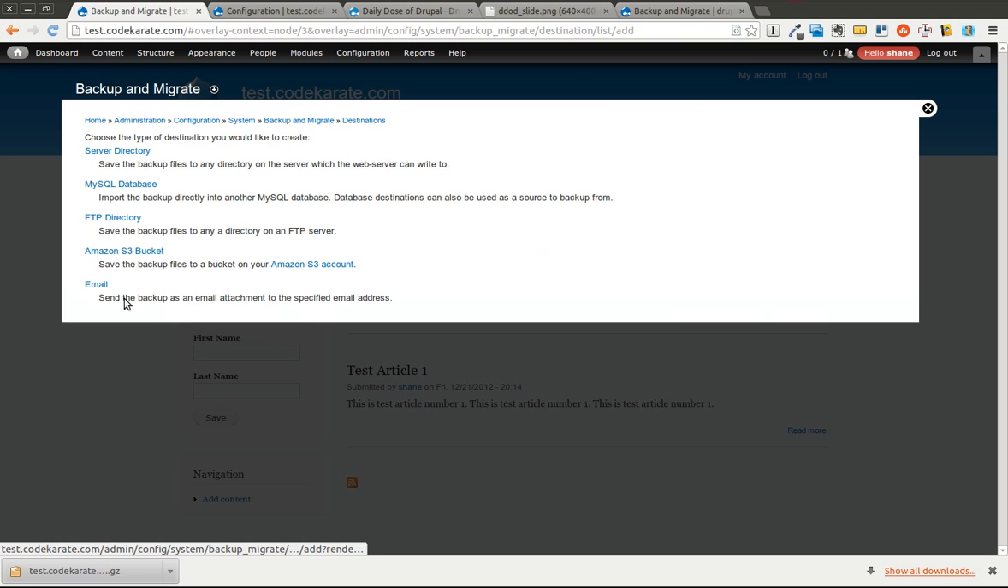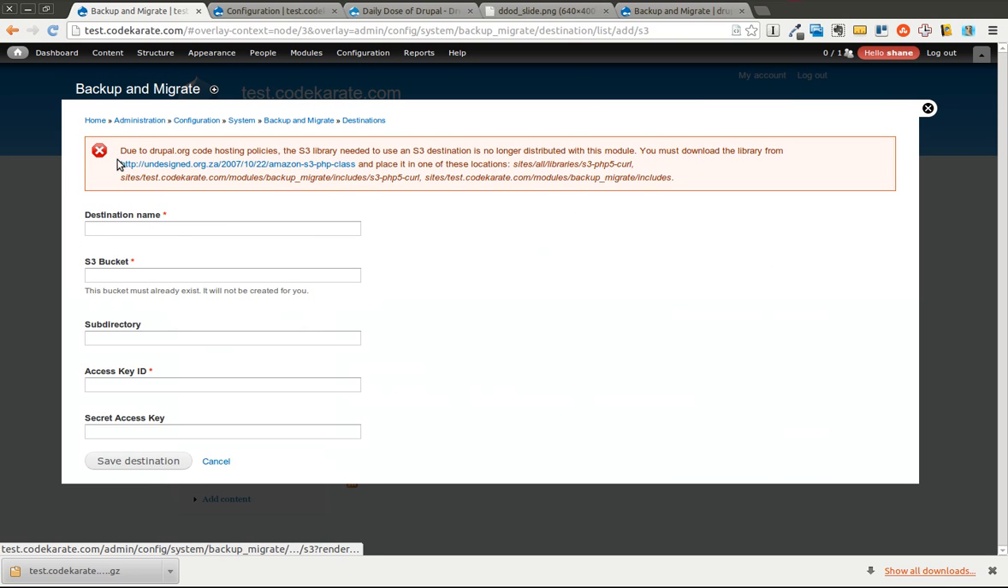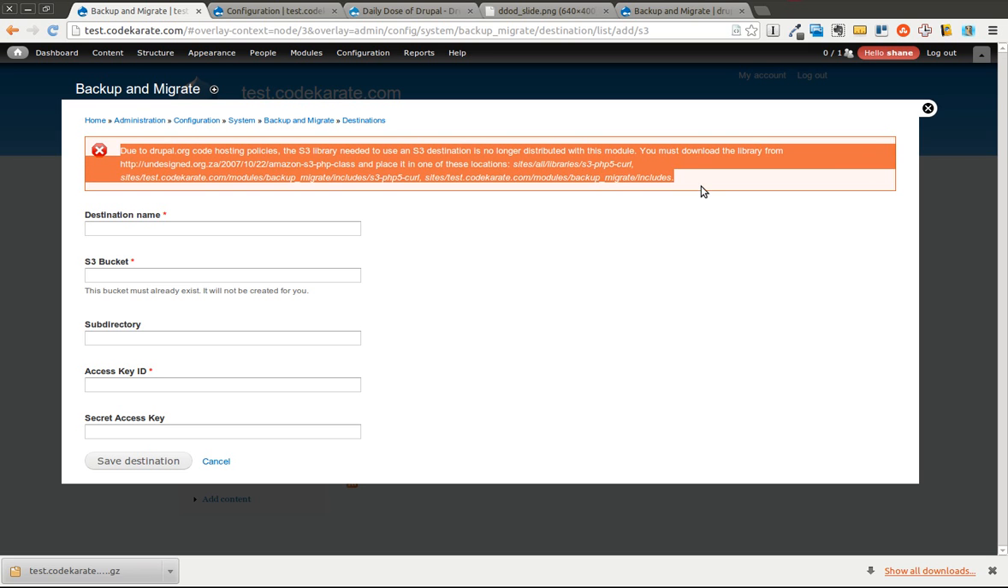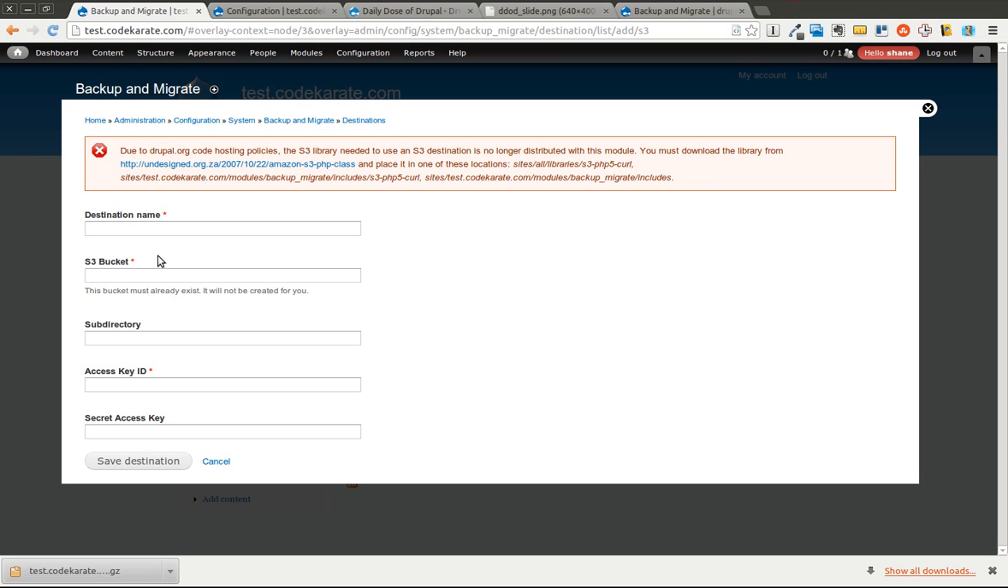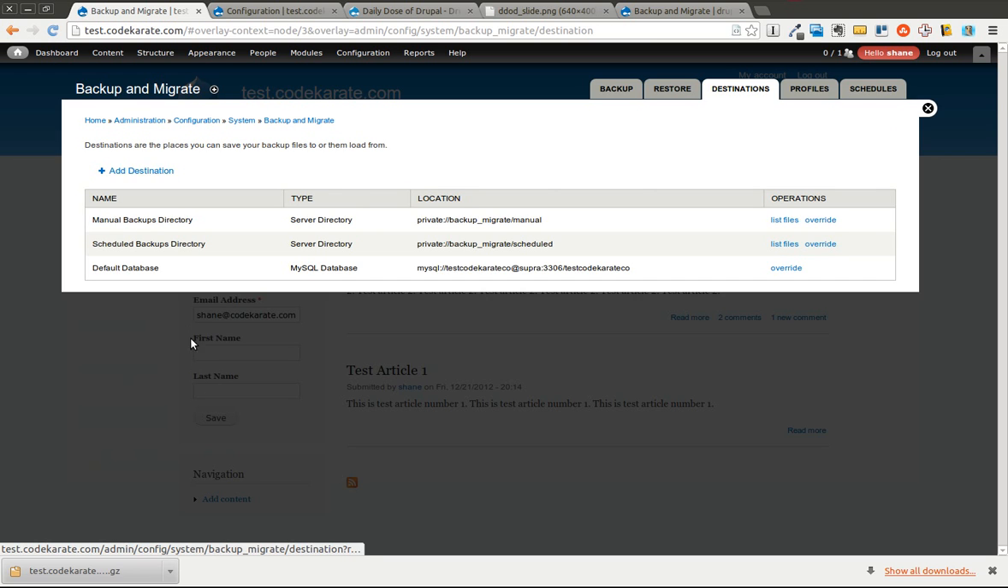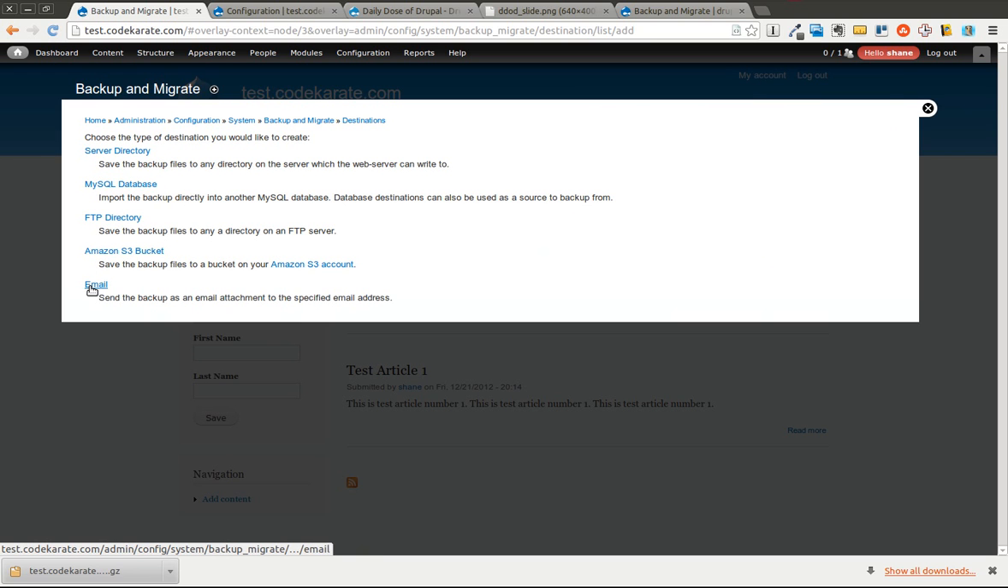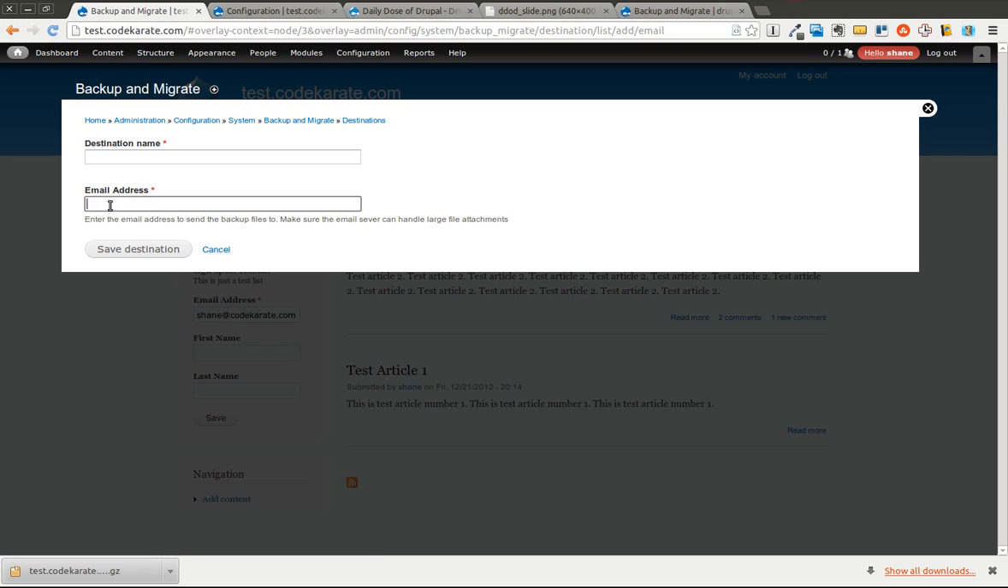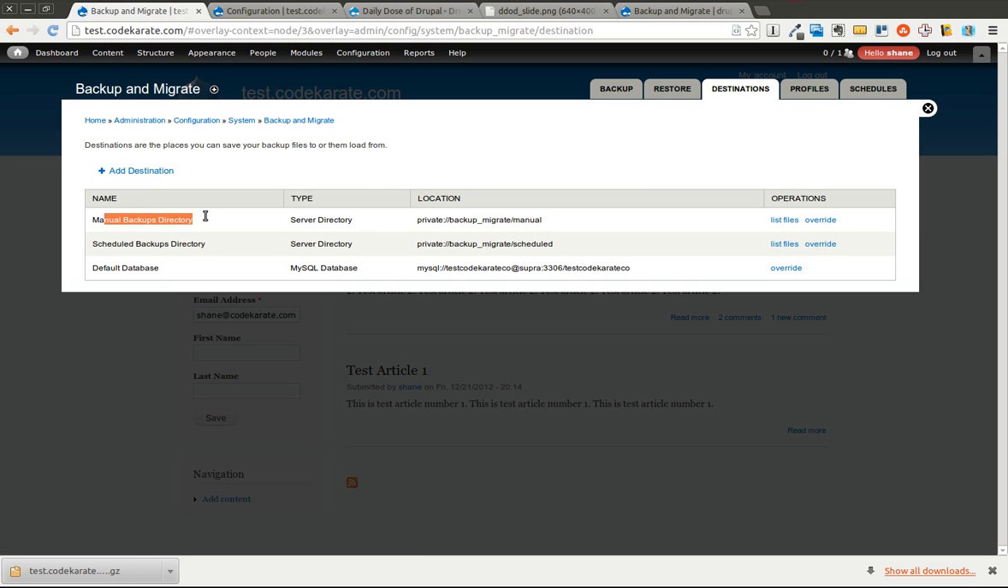You can also use Amazon S3, although if you read the note here, it does require the installation of another library. I've never used it, but it's a very cool concept. You can have an Amazon S3 bucket and have all your backups be stored in that one location. And you can also have it sent through email. Probably not good for extremely large databases, but if you have a simple site and you just want it emailed to you maybe every week or every day, you can go ahead and specify email location just by giving it an email address and then just a name for your own use to have it show up here in this table.